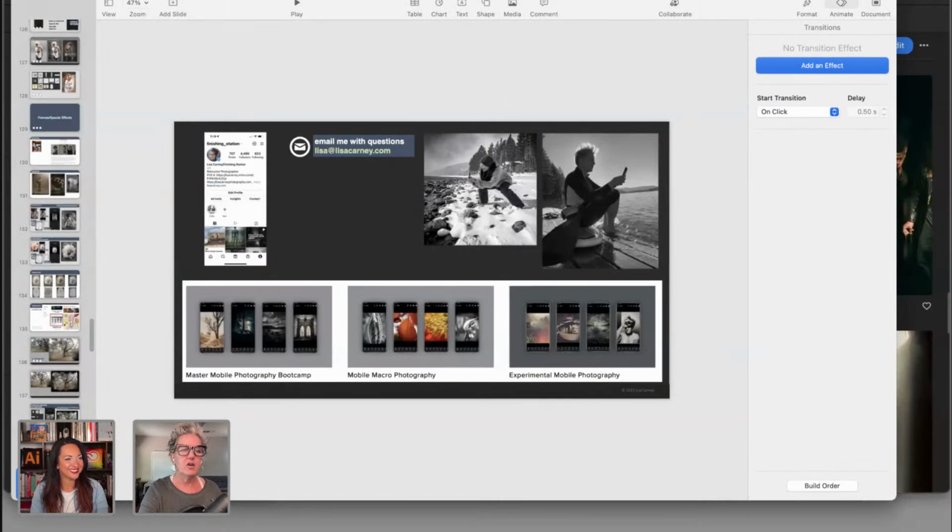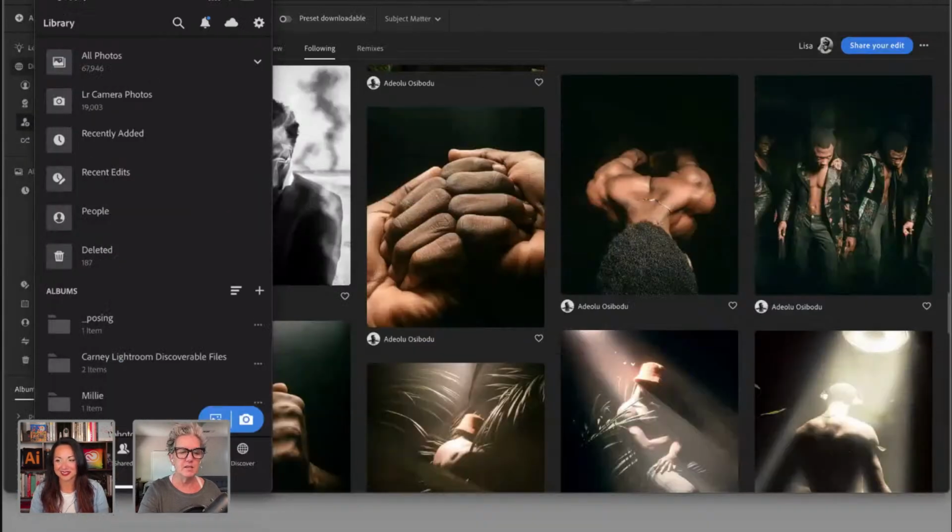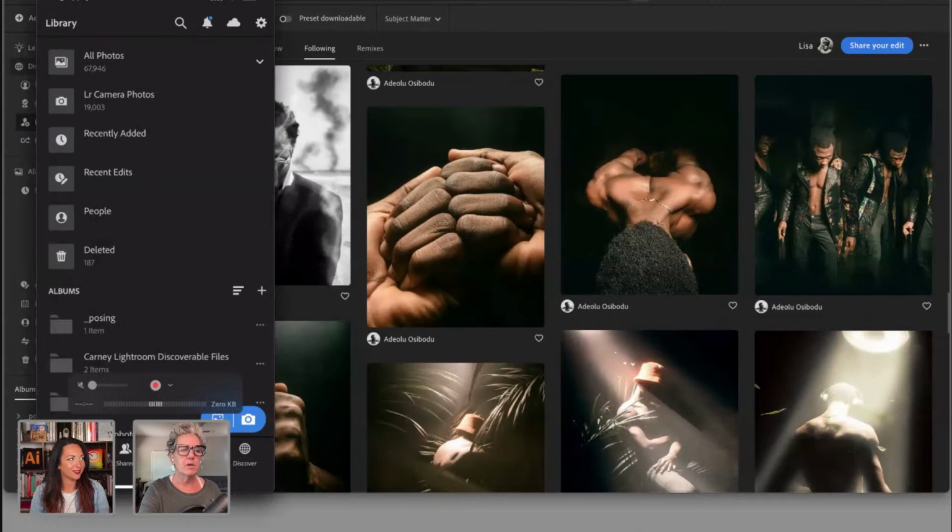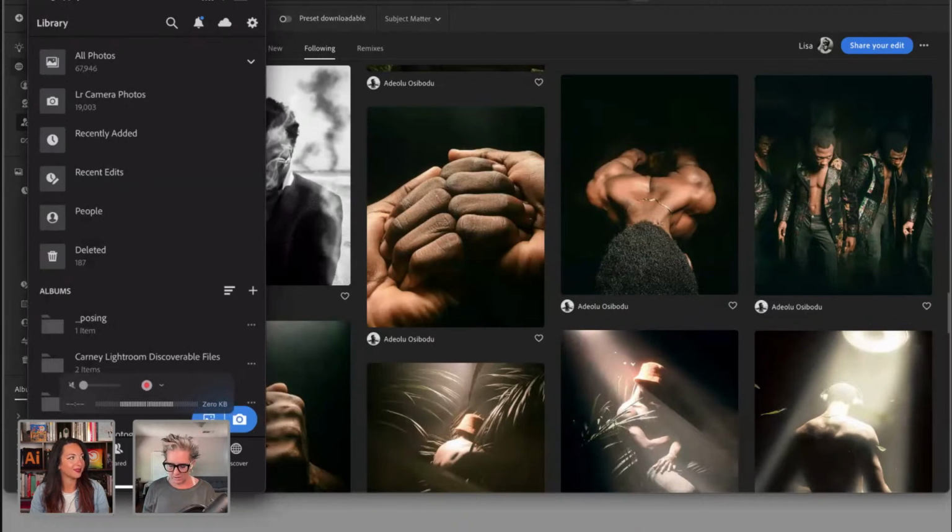So I'm going to go ahead and escape out of this and go to my mobile device. So I'm going to be on my mobile device here, and we can talk about Lightroom. And actually, I'm really curious if anyone has any questions about anything that I showed.